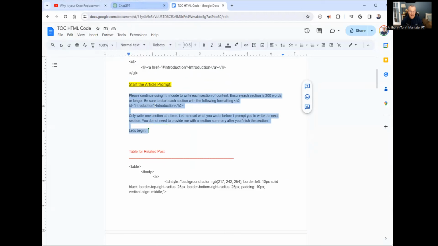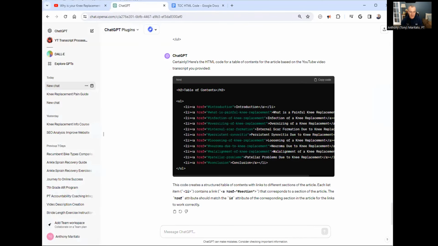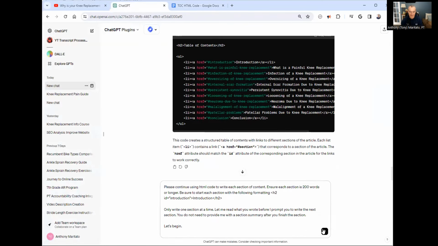This is saying, please continue using HTML code, write each section of content, ensure each section is at least 200 words or longer. Be sure to start each section using the following format so that I know that my table of contents code is going to work. Only write one section at a time. Please let me read it before I prompt you for the next section. Now, I'm going to put that here and let it begin.